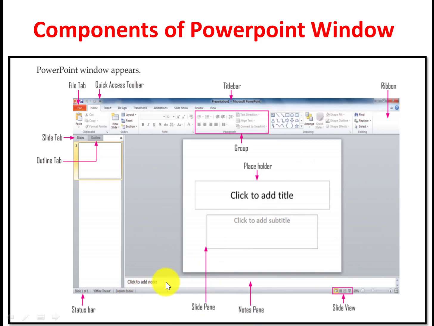Click to add notes. This is the notes pane. If you want to write notes related to this slide, this is the space available to you. This is the status bar. It shows how many slides you have made right now. Right now it shows slide 1 of 1 because we have only one slide. This is the slide view.